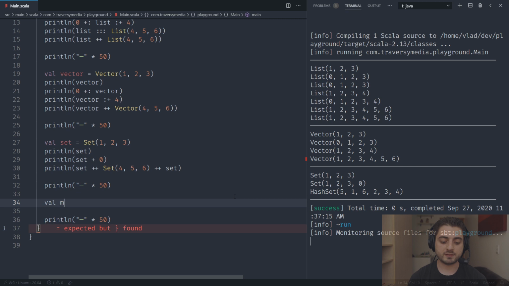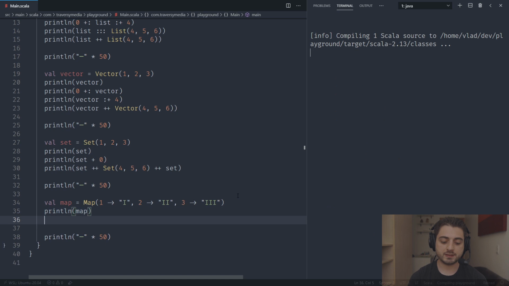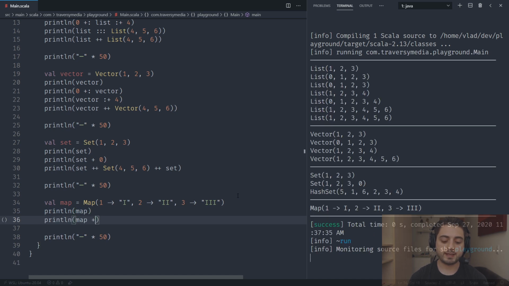Okay, so we're going to have map, which is going to be the same map as before. In fact, I'm going to copy-paste it from my script, not to waste your time. So this is going to be a map. We're going to print it out. Okay, so we're going to print out map, add the same element.